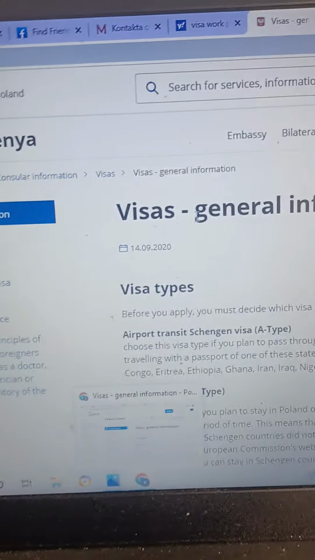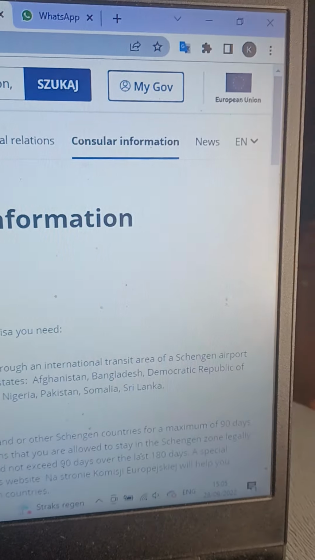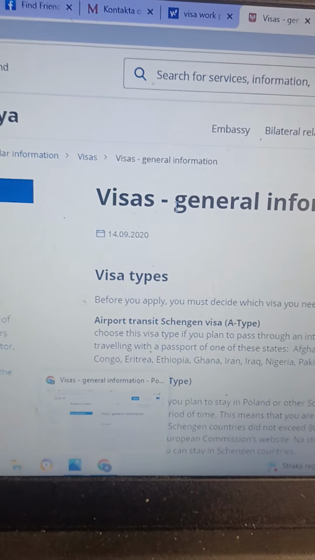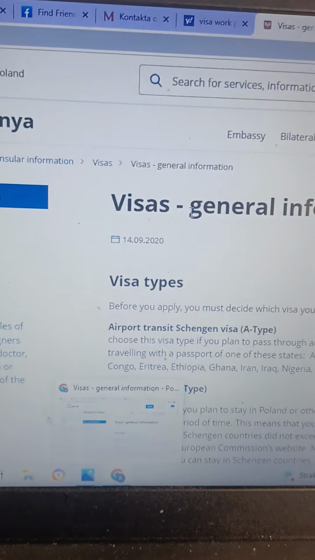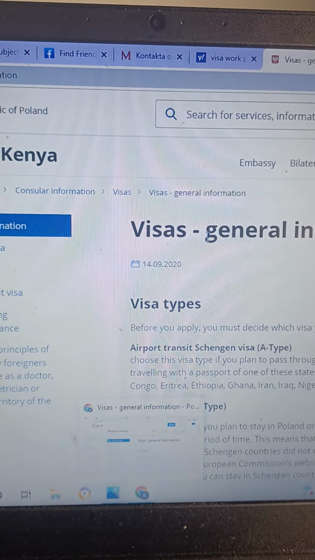Yes, now today I'm coming up with something that is very important, and at least everyone must know it. And what is this? I just want to take you through how to apply for a Polish visa.